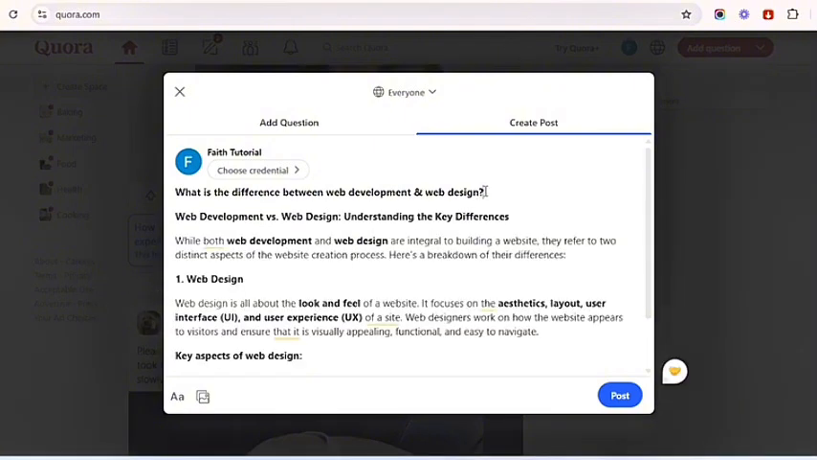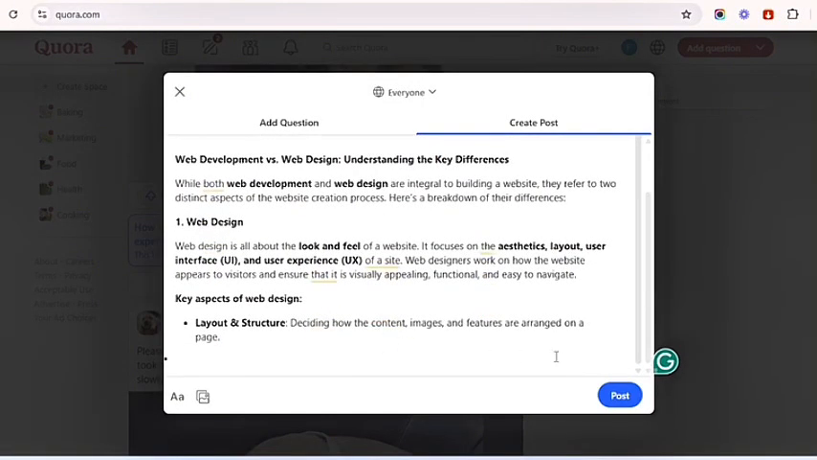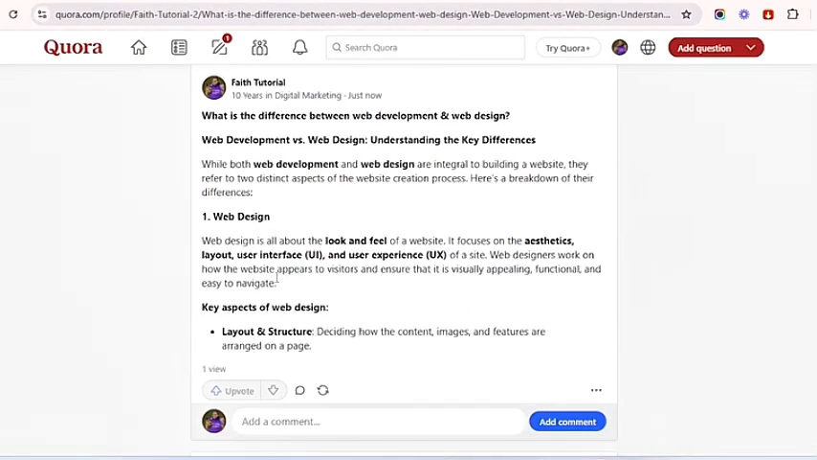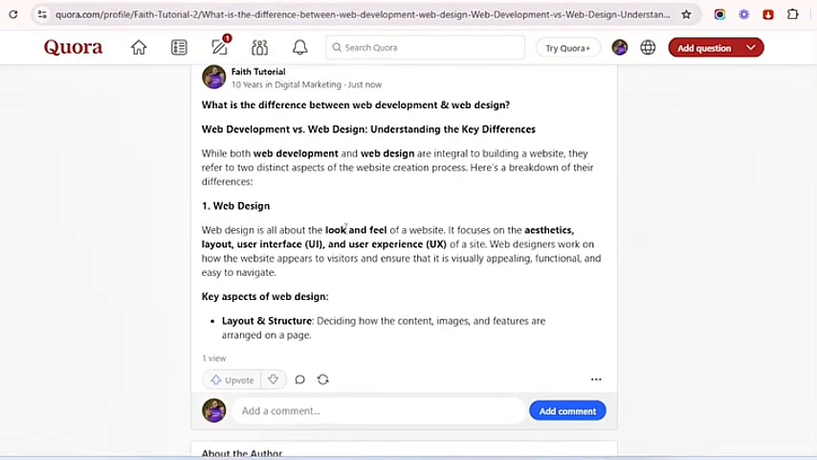So this is how to answer it. Web development versus web design, understanding key differences. You can just make changes to it and boom, you click on post. Your post has been created. Can you see? Anyone that searches this question, what is the difference between web development and web design, will see your question and they will read it. They can upvote, they can share, and they can comment here.